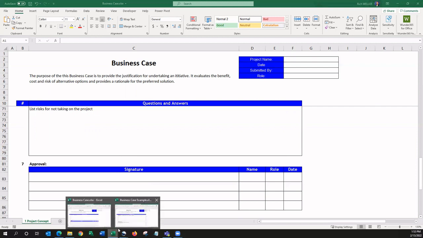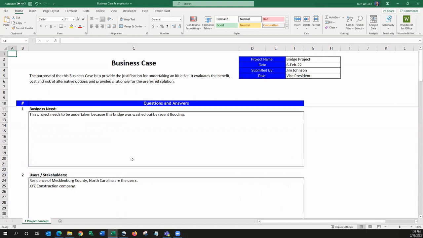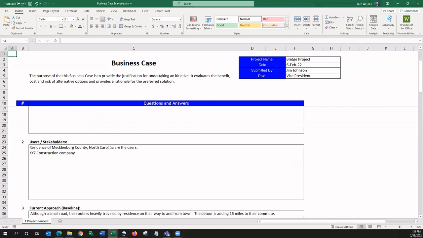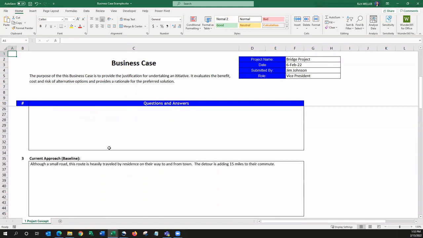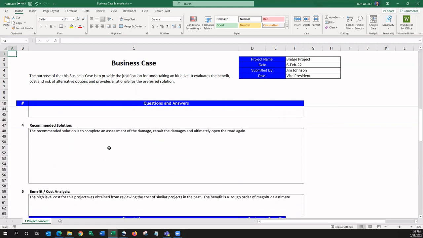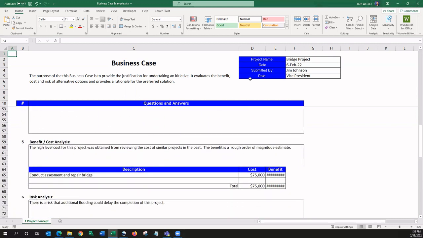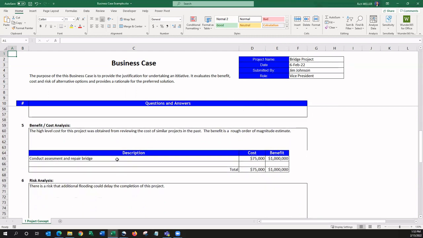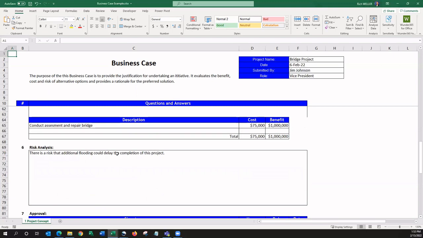And with that, we actually have one here that's a completed example for a bridge project. And you can see that all of that information has been populated here, outlining this proposed or potential project. We've even populated some cost information within this template. So within this completed template. So hopefully this helps.